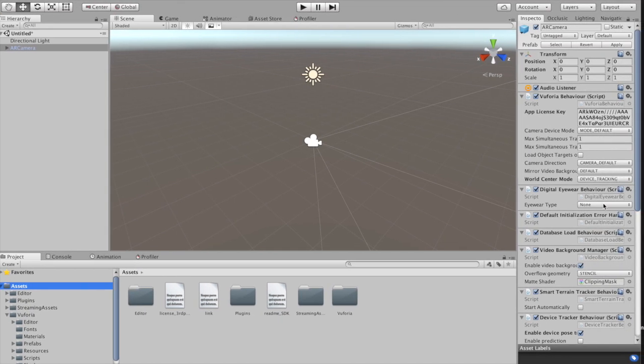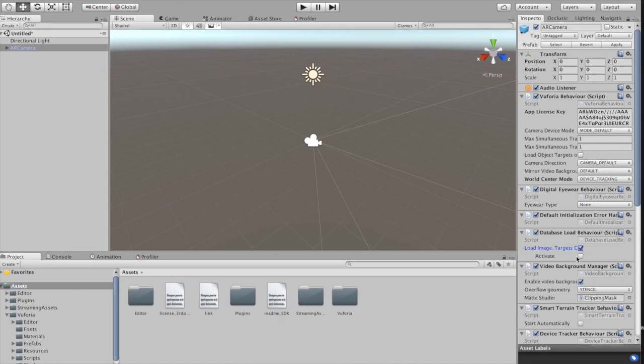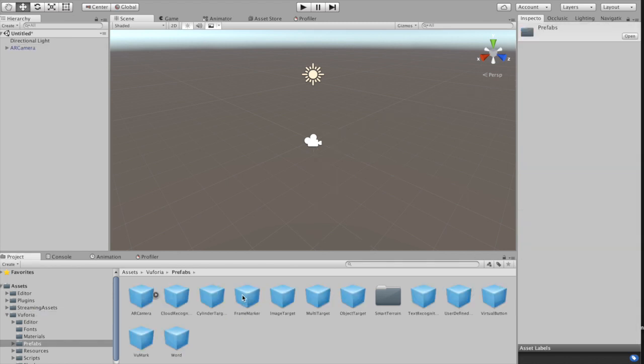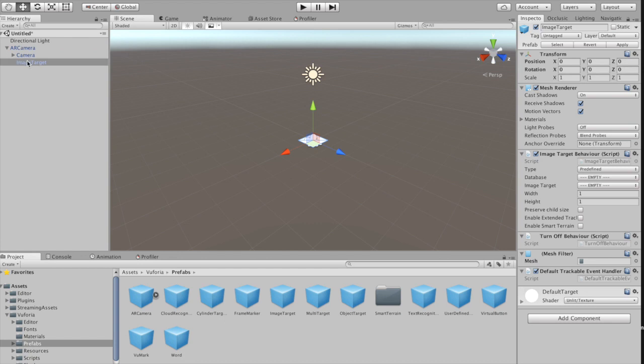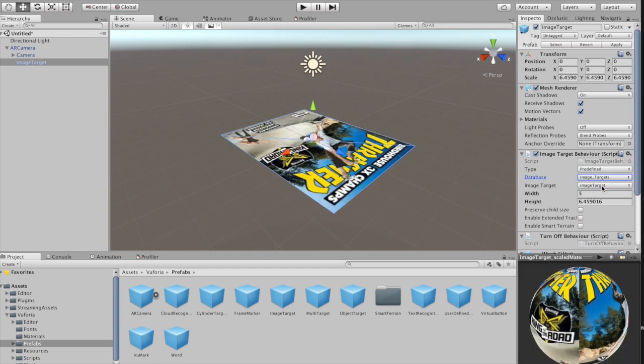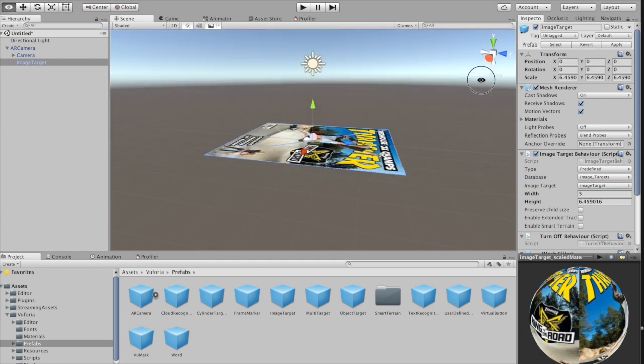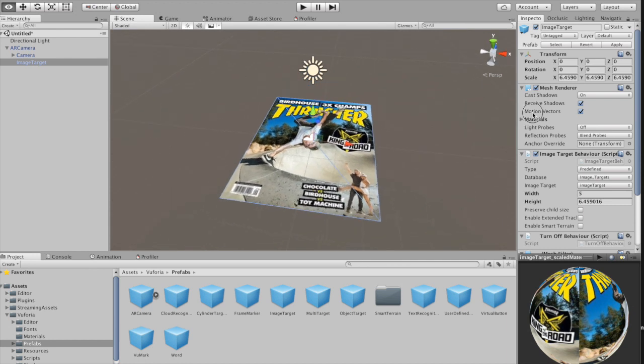So now under AR camera, you can click load image targets, activate. Go back to Vuforia prefabs. We want to drag the image target in onto the AR camera so it becomes a child. So now you've got your image target here. Under database, image targets, your Thrasher one will come up. So that looks good there.